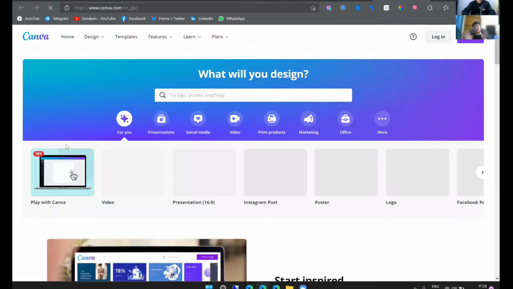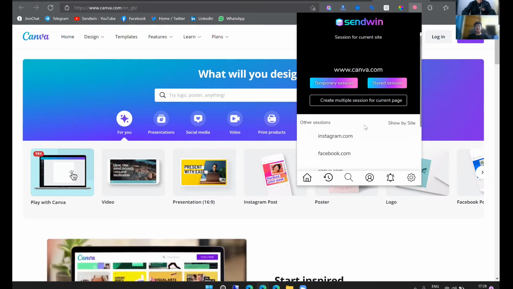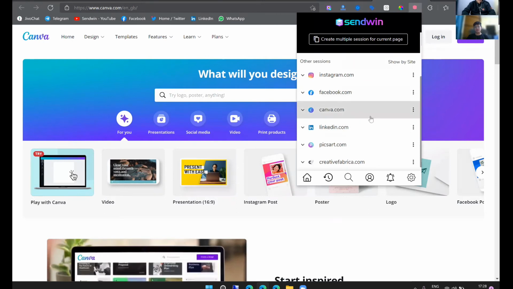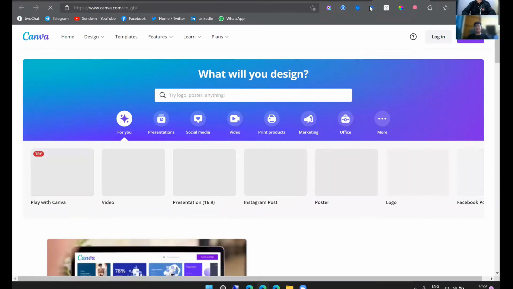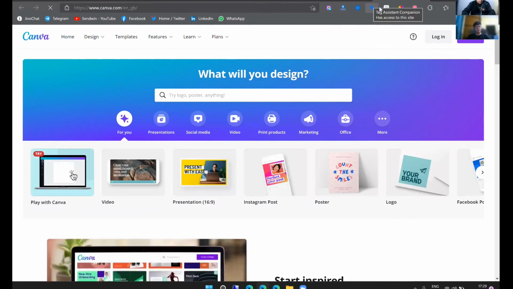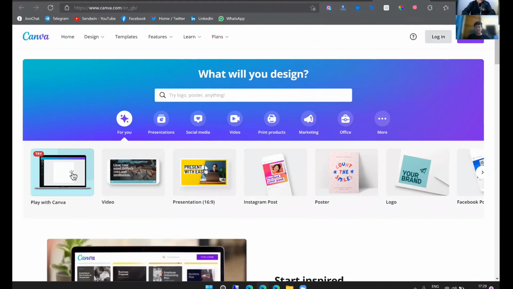Once you click on start, it will open the session in a new tab. To access this session, you can go to the extension and scroll down to the bottom, because this is the latest one we have created, and you can see Canva account one DealMirror. This will fire up a different Canva account. The first one, the default Canva account, is running Keith. So let me go ahead and log in to this one using a different email.